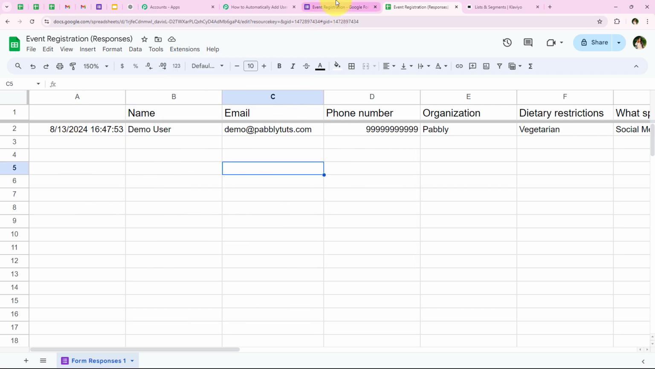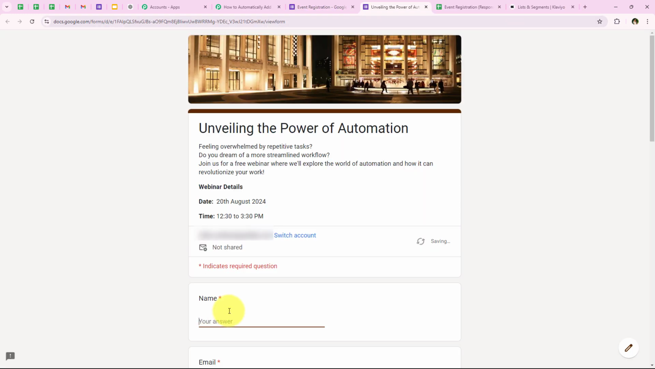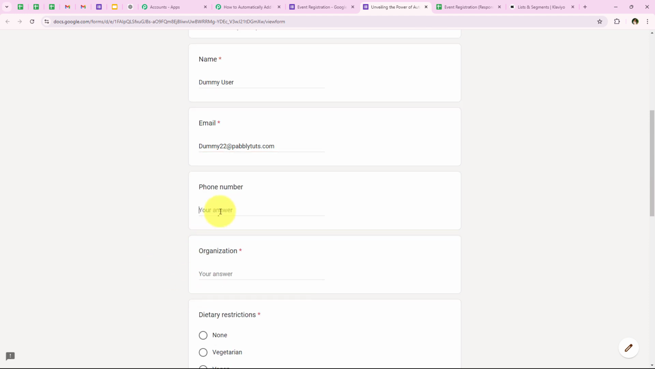So I'm going to open my form, and then we are going to preview the form. Now we are going to do the test submission. For the name, I'm going to keep it as Dummy User, so I'm going to enter it right over here. We are going to move forward. For the email, I'm going to keep it as dummy22@pabblytudes.com. We are going to move forward. For the phone number, I'm going to keep it as this.